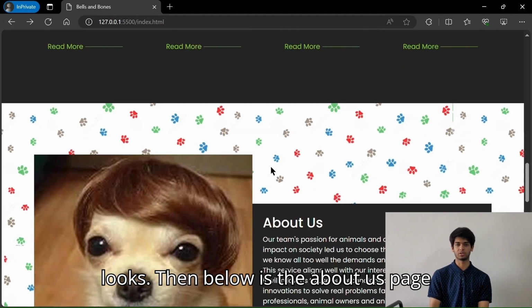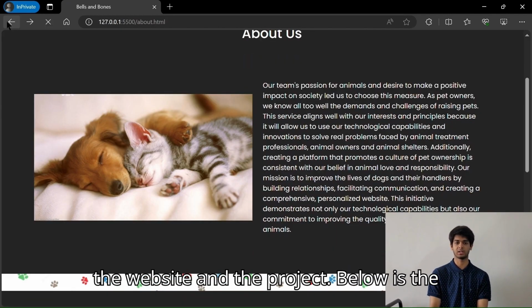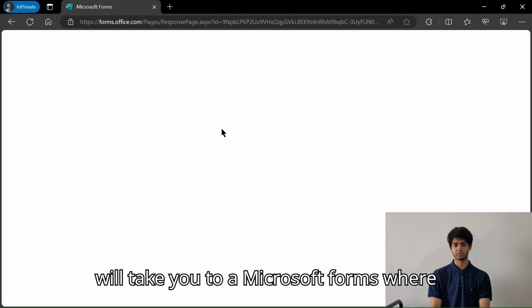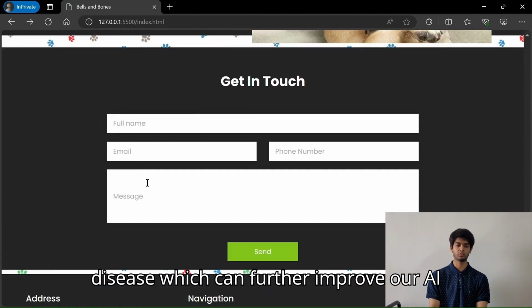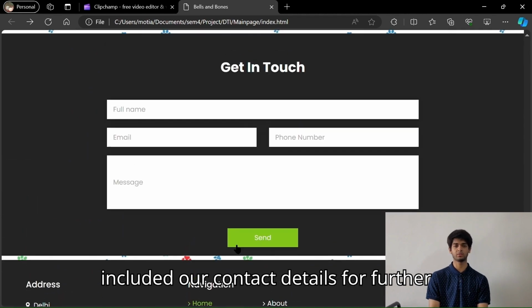Then below is the about us page where we have mentioned ourselves, our reason and motivation for building the website and the project. Below is the donate to our AI model dataset, where it will take you to a Microsoft Form where the user can upload an image of a pet disease, which can further improve our AI model. And in the footer section we have included our contact details for further queries.